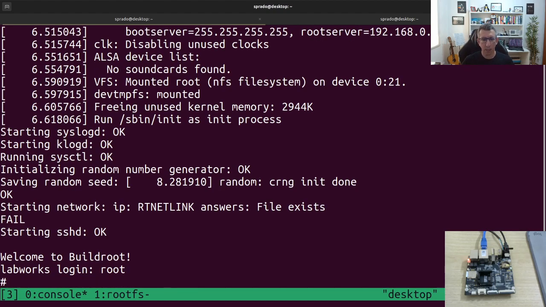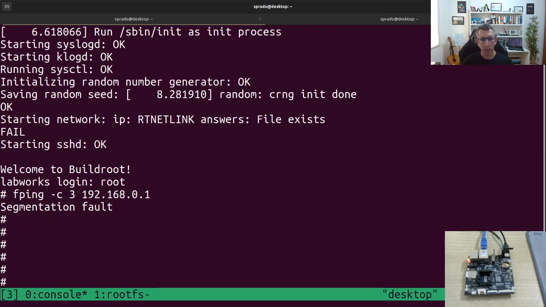Let me log in, and then there is one application here that is crashing, fping, as you can see. So I try to run fping, and I get this segmentation fault message. What happened here is that the application tried to access an invalid memory region, and then the kernel captured that error because of the MMU, and then the kernel sent a signal to the application, called SIGSEGV, and then the application just crashed. Brutally finalized its execution with this segmentation fault.